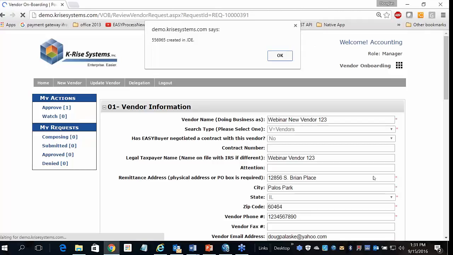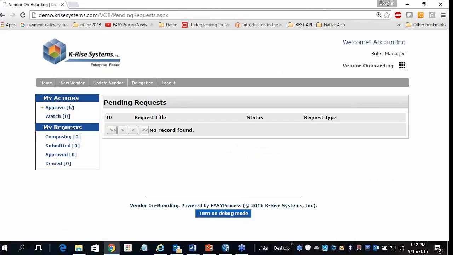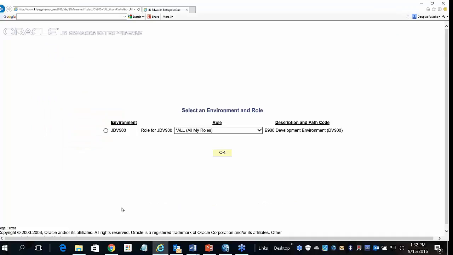and it says 5566965 created in JD Edwards. So if I was to, by the way, look at the information here, I'm going to go to JD Edwards right now.